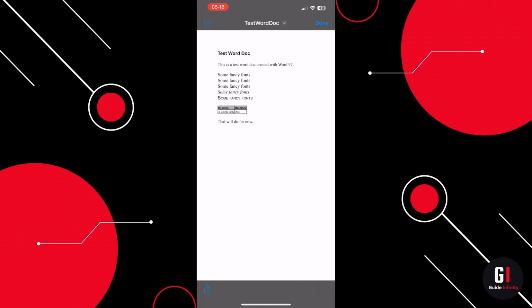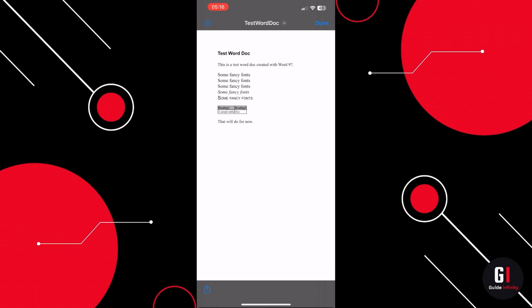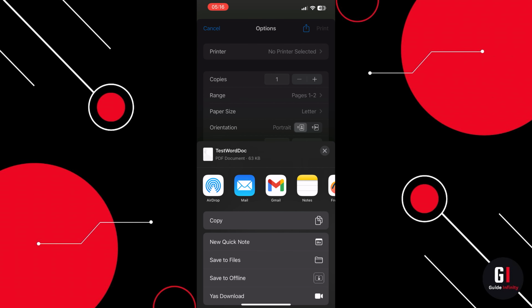After that, you need to go to the bottom left hand corner and click onto the share button. Then what you need to do is scroll down and find the option for print. Don't worry, we're not going to print it. Just click on it, go to the top right and click onto the share button again. And as you can see, it's a PDF document now.